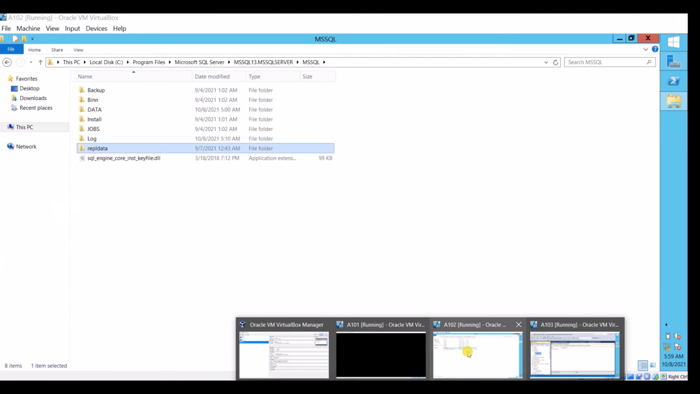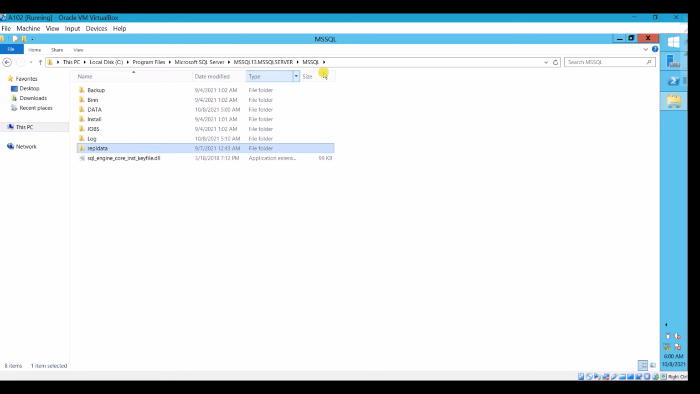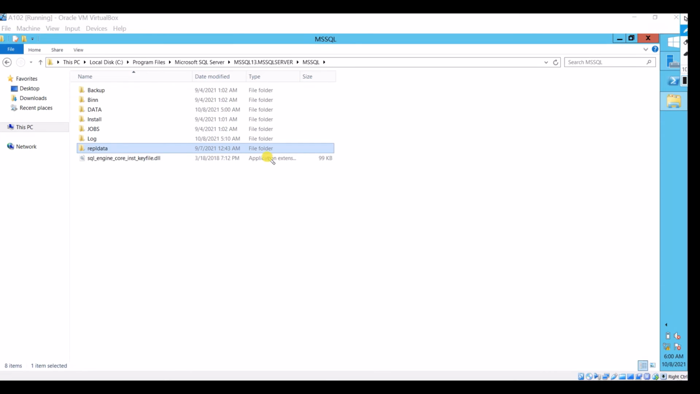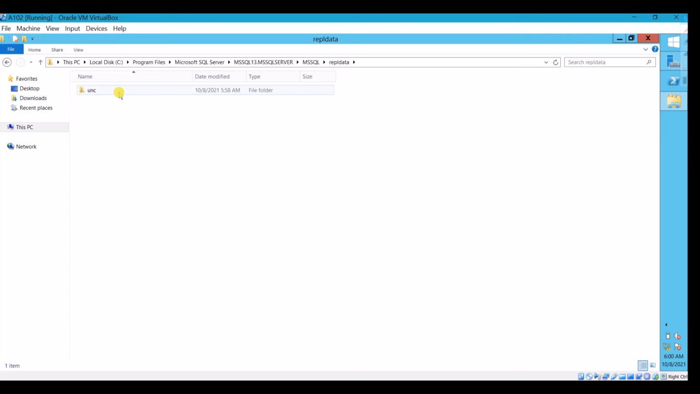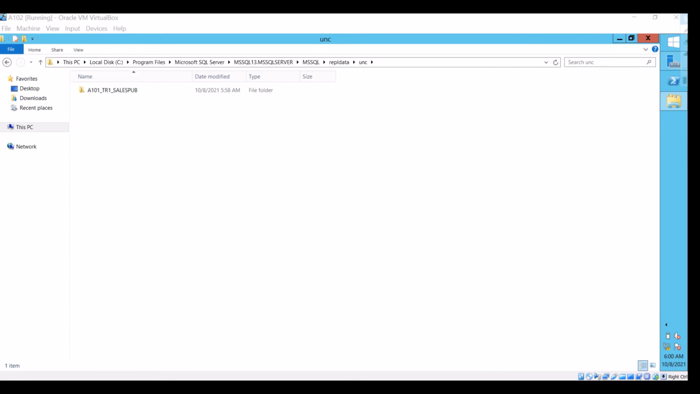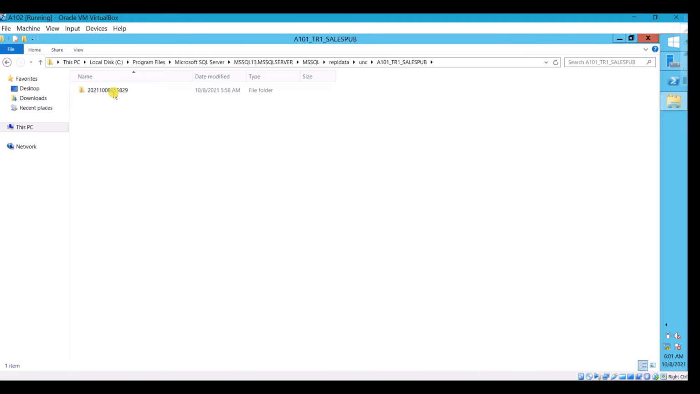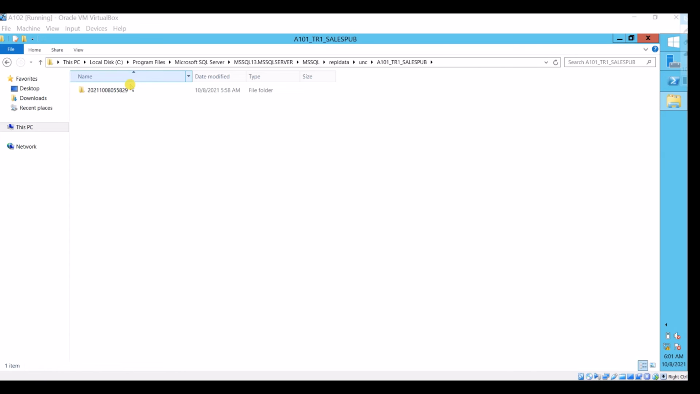When I open this, I have a UNC path here. You can see snapshot of A101 instance, TR1 database and sales publication. Instance name, database name and publication name. Once you open this folder, you will have the subfolder with the date and time. Once you open it, you will have 4 files here. One is index, one is a snapshot one and schema and bulk copy data file.